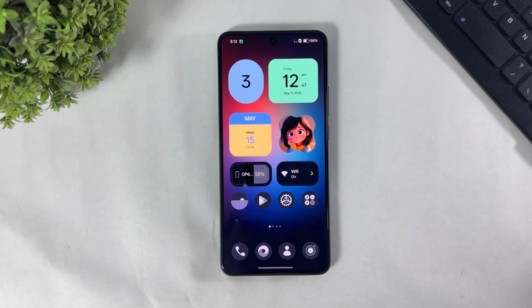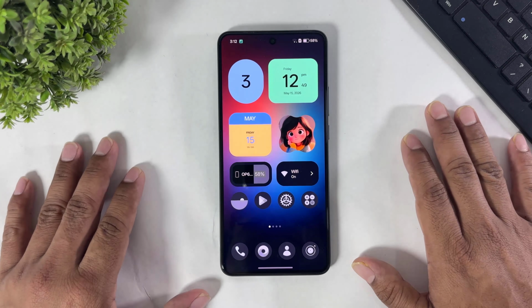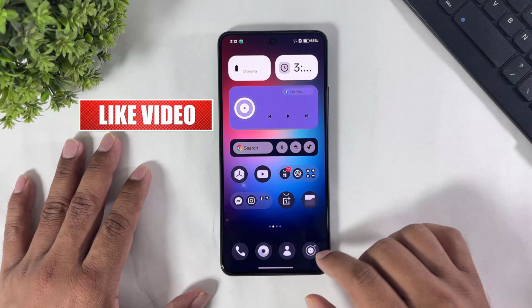So guys, you can also install these latest Android 17 style material widgets on any Android device.